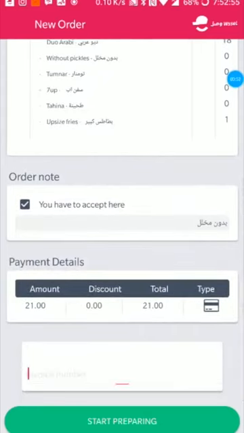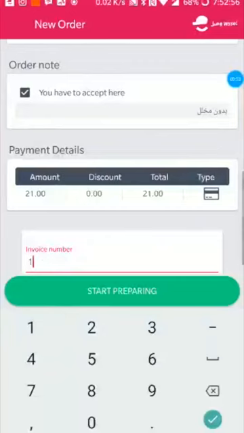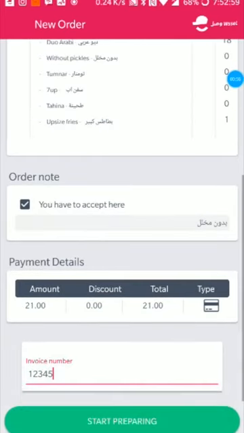Please make sure you enter the invoice number so that it matches in both our systems. And you can also use this later to search any order using either the order ID or the invoice number you entered. Now you can click Start Preparing and the order will be prepared.